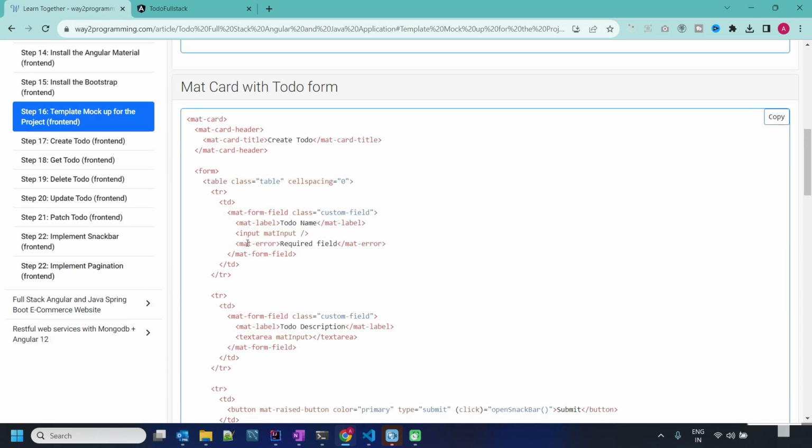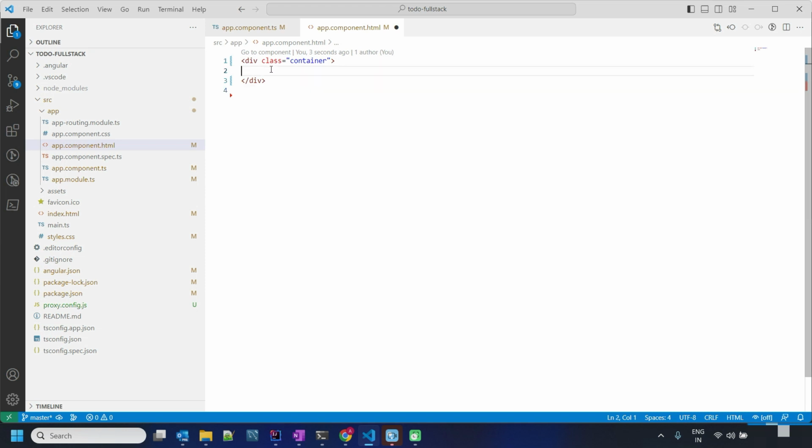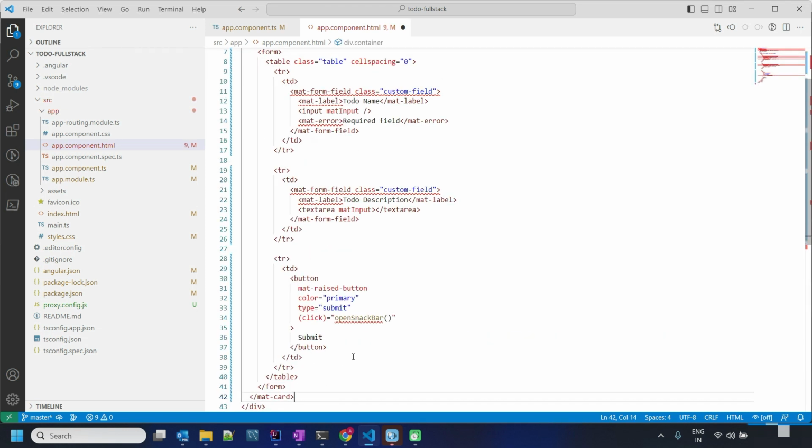So this is the Bootstrap container. We will be having a mat card, and it will have the to-do form. So paste within this container, enter.